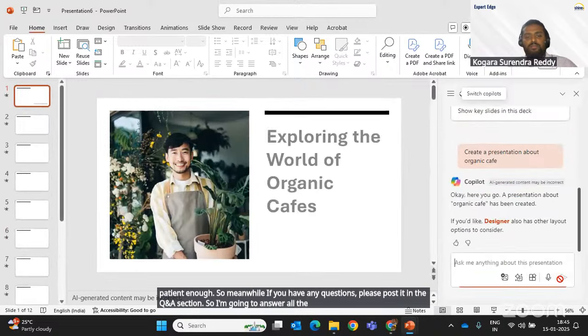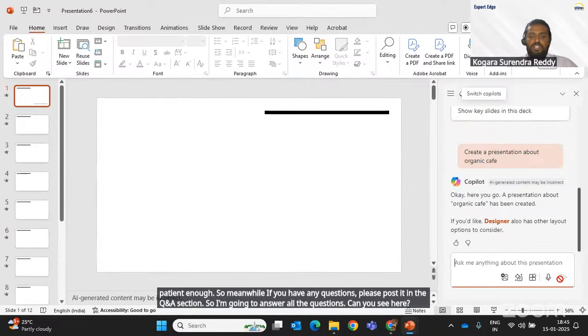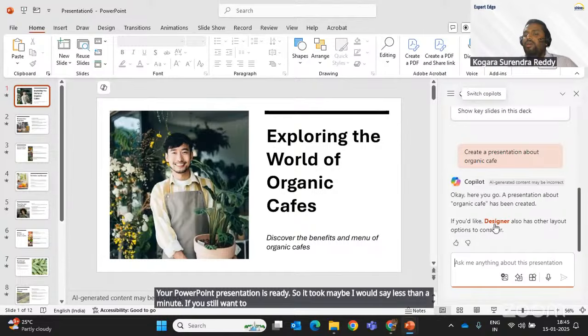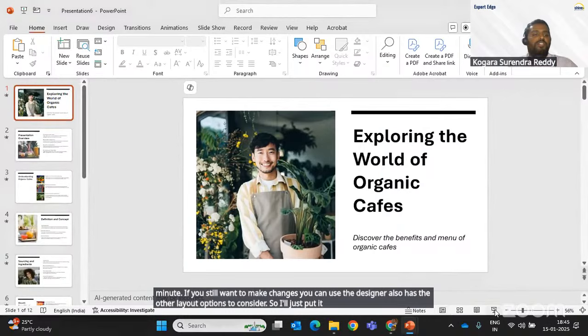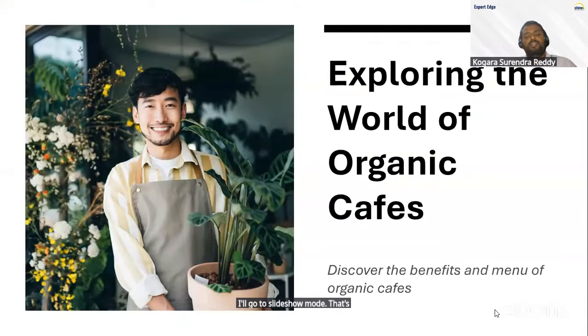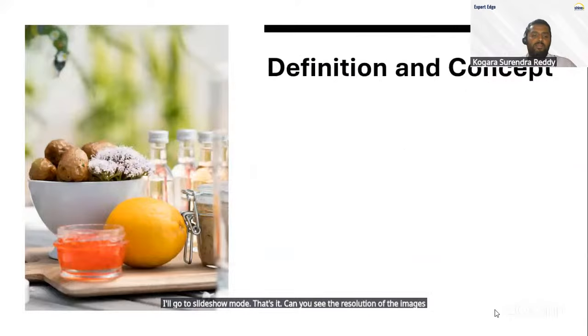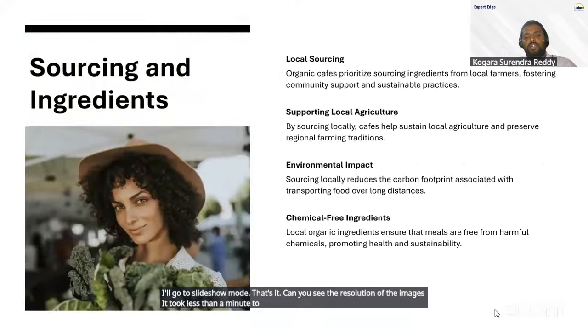Can you see here? Your PowerPoint presentation is ready. It took, I would say, less than a minute. If you still want to make changes, you can use the designer, which also has other layout options to consider. I'll go to slideshow mode. That's it. Can you see the resolution of the images? It took less than a minute to create a PowerPoint presentation.